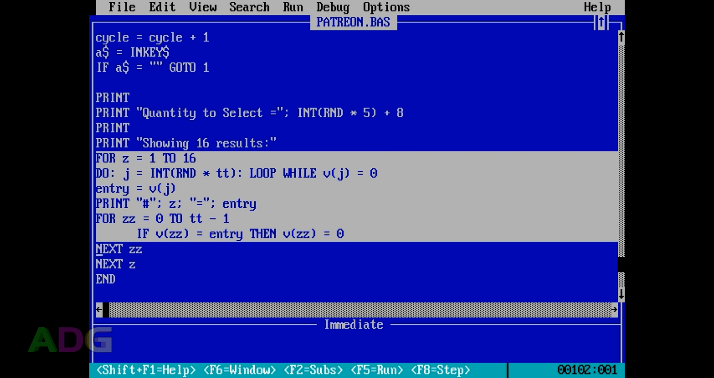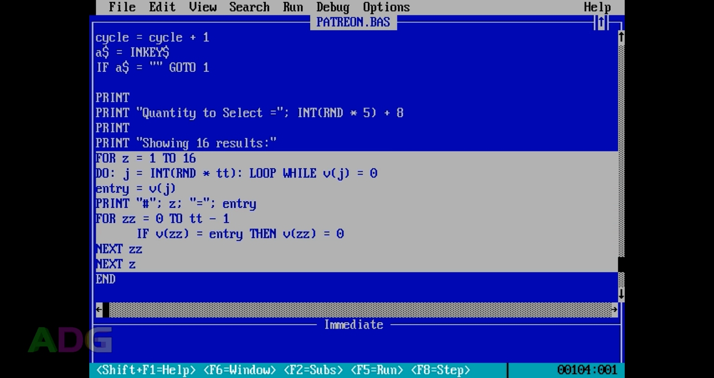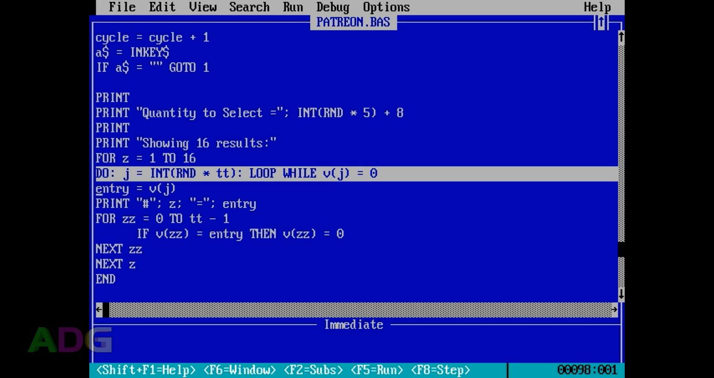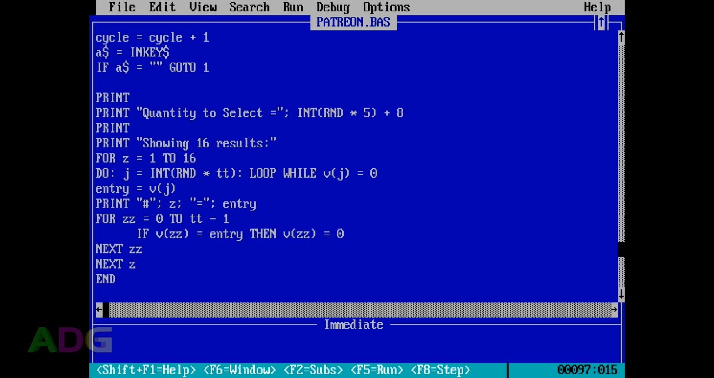It's basically just a for loop right here, 1 to 16, for picking 16 results. The first thing it does is pick a random number between 0 and the total number of tickets, which in this case will be quite a lot. That's what TT stands for: total tickets. It will continue looping as long as that ticket value is 0. None of the ticket values are 0 by default. They've all been set to those special numbers, as you can see right there.